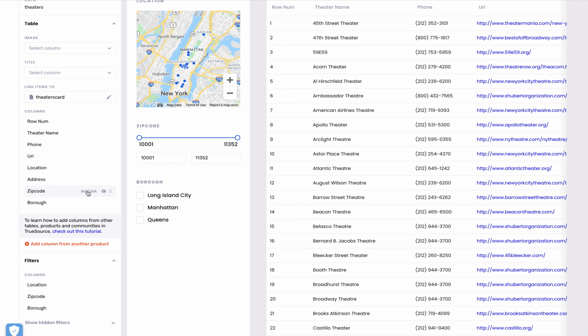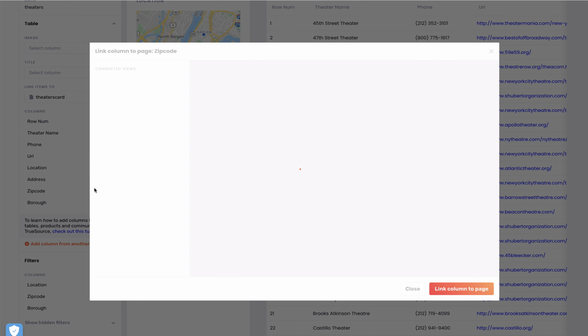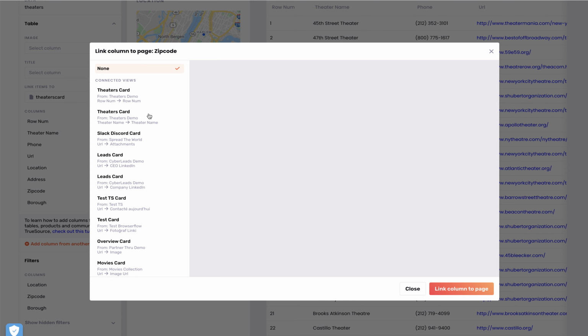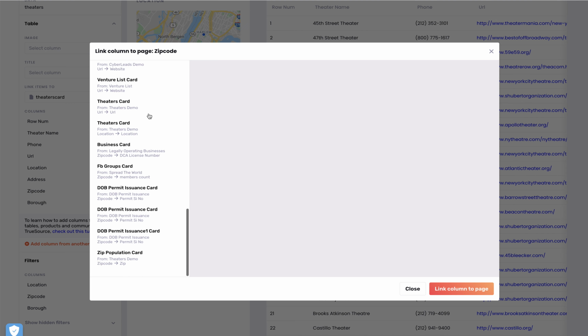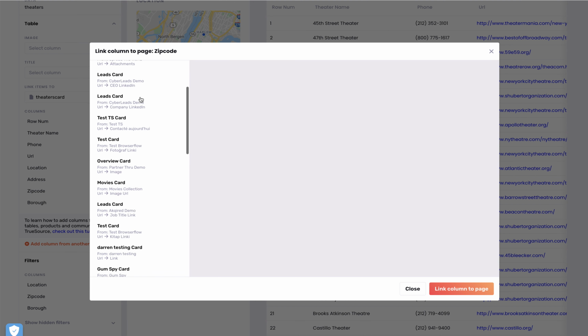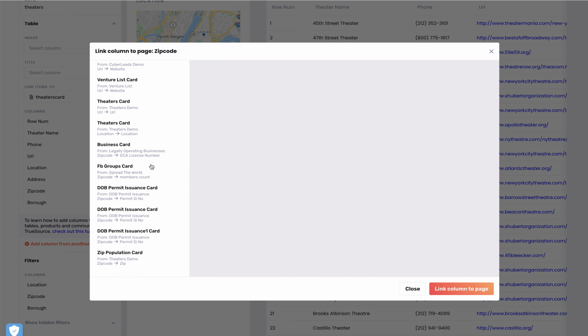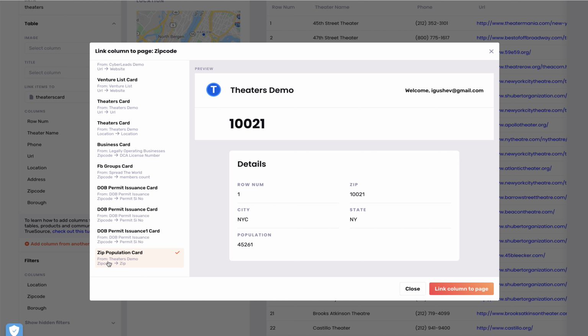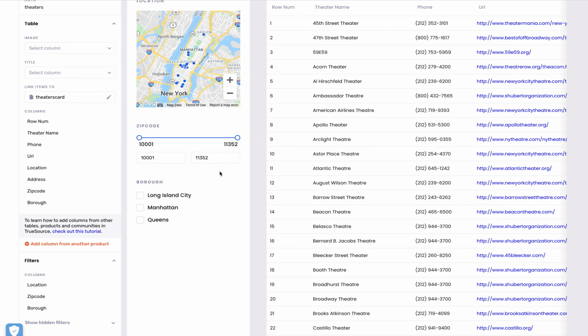But for the zip code, we can define a different type of navigation. If you see, all possible transitions are here, and it's a very popular one because it is using a zip code. So I'm navigating to the zip code, and this is from my data product theaters demo, it navigates using zip code, and I'm clicking, and the connection has been established.